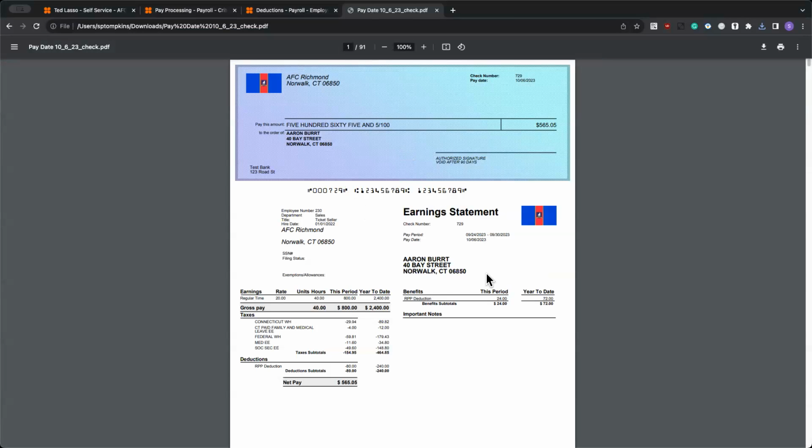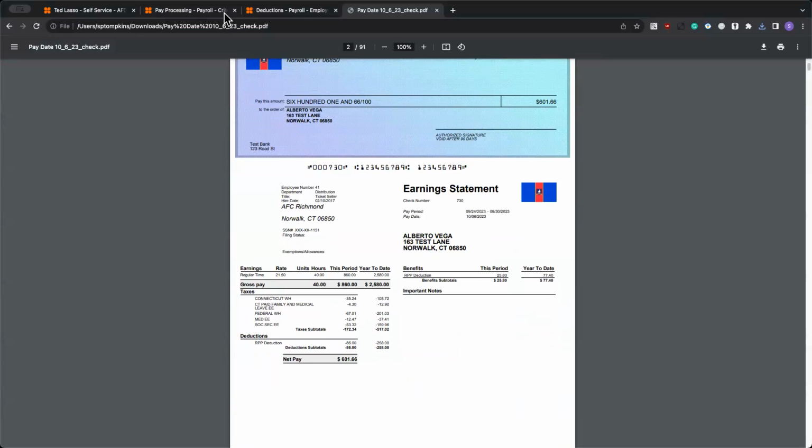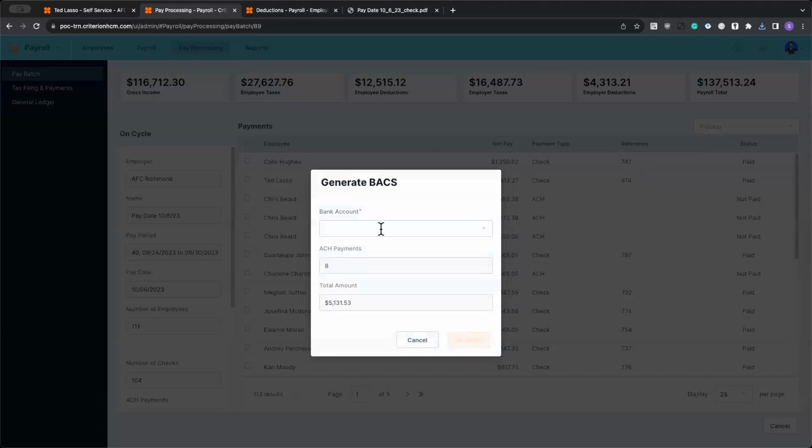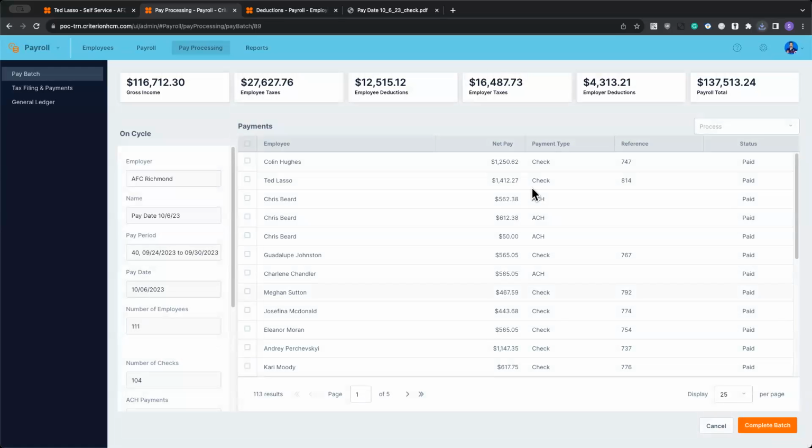So this is an example, as again, yours might look different. All right, let me do my ACH here. Like I said, mine says BACS, that's for the UK. But that's going to be your direct deposit, your EFT, whatever you may want to call that. All right, and so that's done.